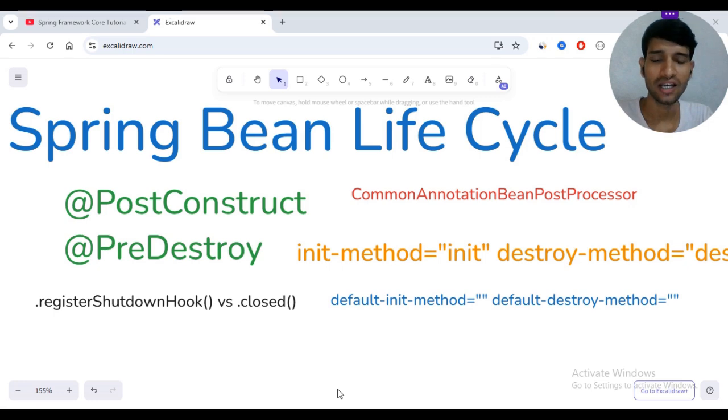bean post processor, and later on I will introduce you to init methods and destroy methods to initialize or destroy your beans while working on a Spring project. Later on I will introduce registerShutdownHook or the close method to destroy any type of container.